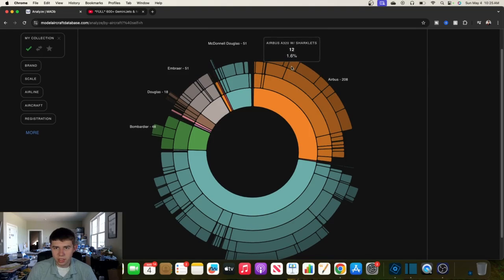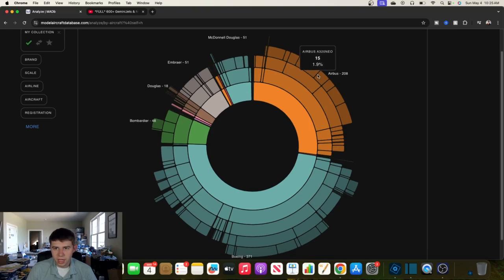We got 6 with sharklets, 12 A320s with sharklets, just 30 normal A320s, 15 A320 Neos, 11 A321s, 23 A321s with sharklets, and somehow 27 A321 Neos. I was surprised to see that. You got some A330s in here, 18 of those, and you got 5 A340s, 13 A350s, and 8 A380s as well. And there's very little tab here, 2 Antonovs in both scales.